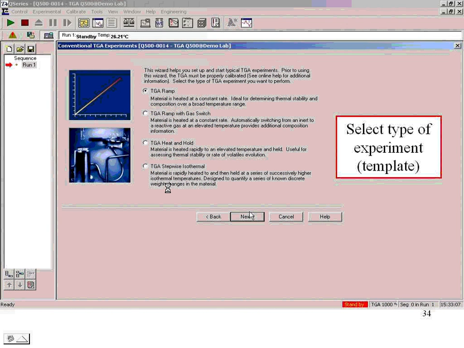Now it asks us what type of experiment do we want to run. This is our template that we're going to fill out, and we'll see when we do this manually how to do that also. But here, do we want a standard TGA ramp? Do we want a ramp with a gas switch, a heat and hold, or a stepwise isothermal? Now, this template will change based on what type of experiment that we picked earlier, whether we had a conventional TGA or a modulated TGA. We're going to do a standard TGA ramp, and we're going to click on Next.